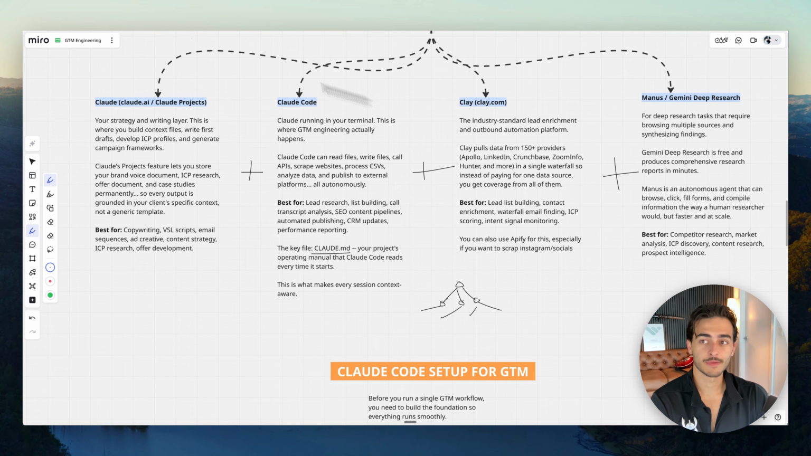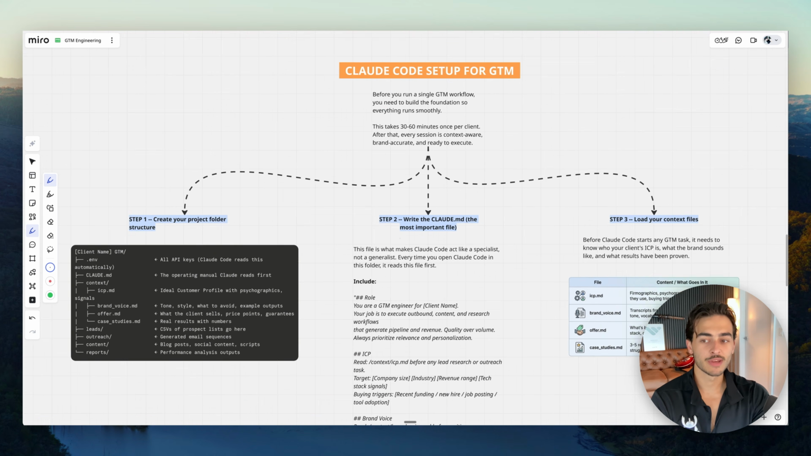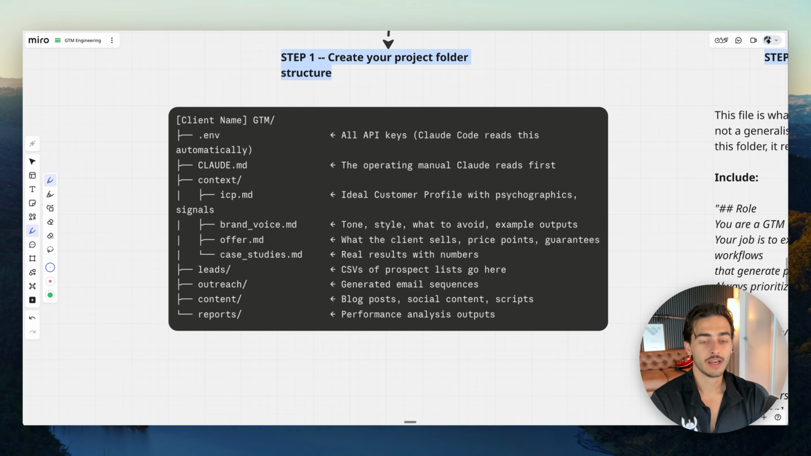Basically, that's essentially what my software is that I showed you, just in a pretty version. Now, how do we set this up? Number one is you've got to create your project folder structure for it to run on your desktop. Don't use the internet-based Claude. Use it on your desktop.